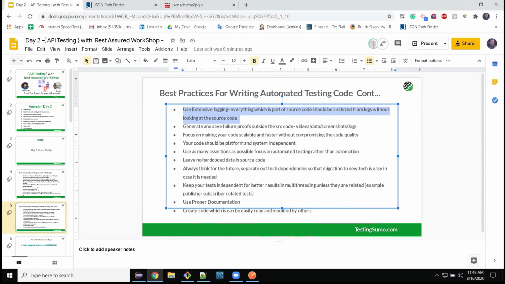Generate and save failure proofs outside the source code again. So during the execution you will see some failures. For failures, a root cause analysis is needed, sometimes by different teams, sometimes by manual testers who are not working on automation, right? How will they get to know that? So always put those proofs outside the source code again. You can either use resources or some other folder where you keep videos in case of UI automation.